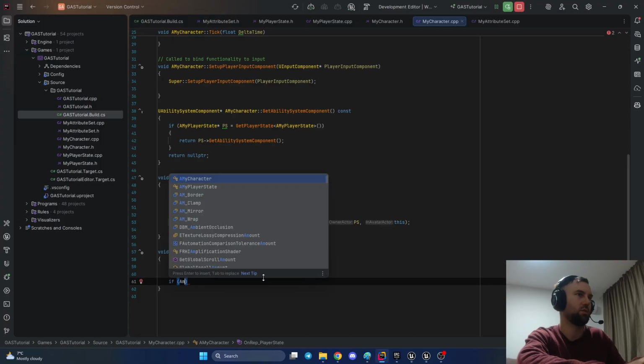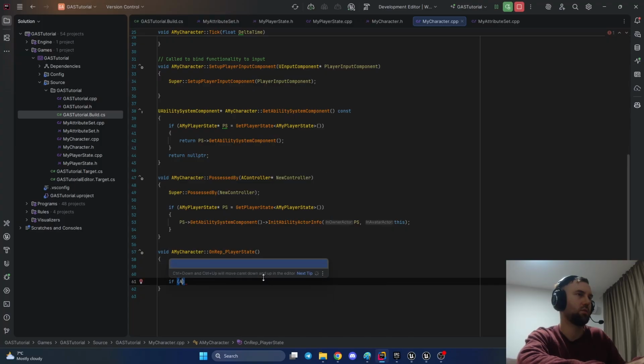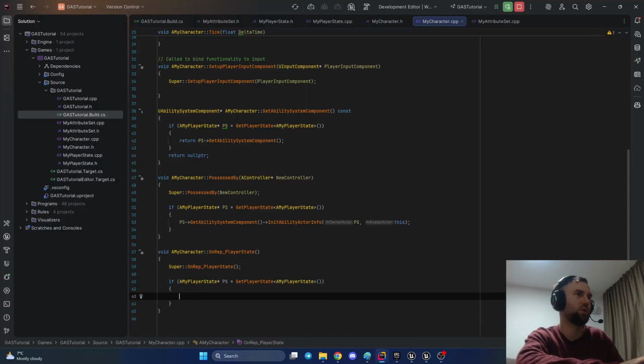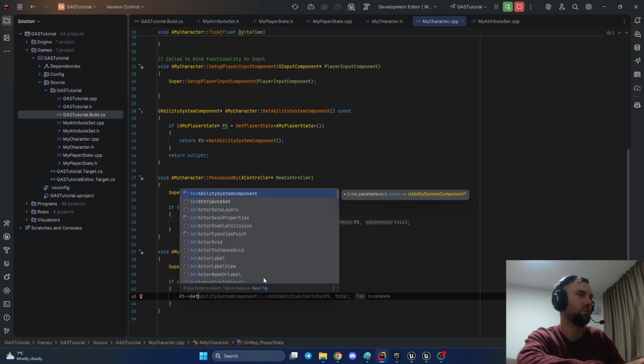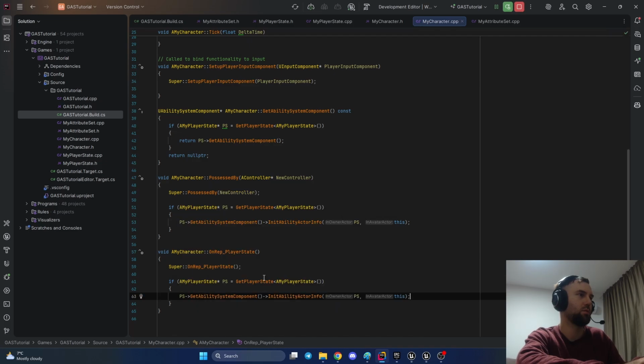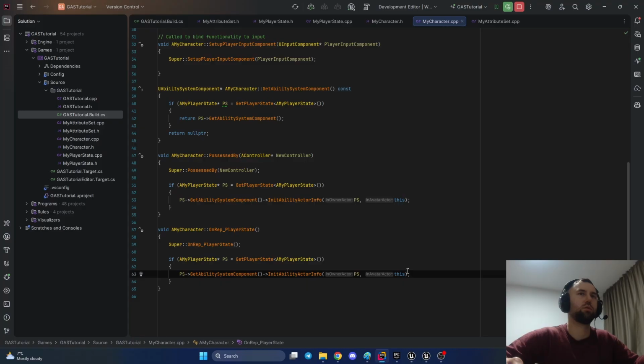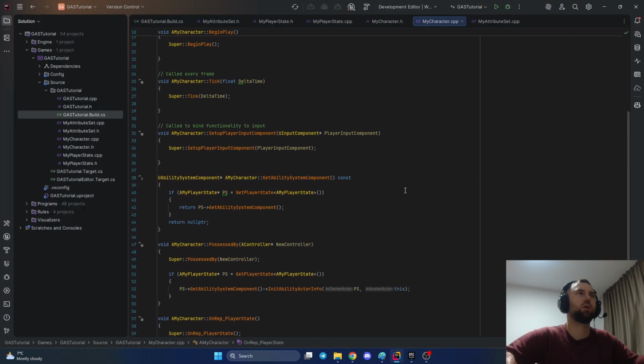Well, such good suggestions from AI. Init ability player info PS, this and this. It looks fine, and let's check how it will work.